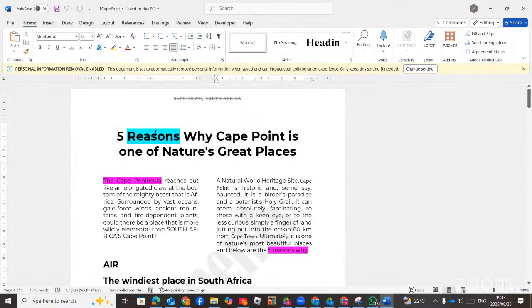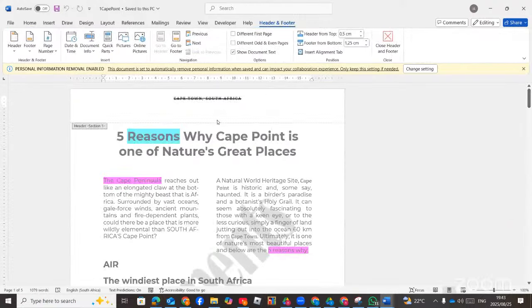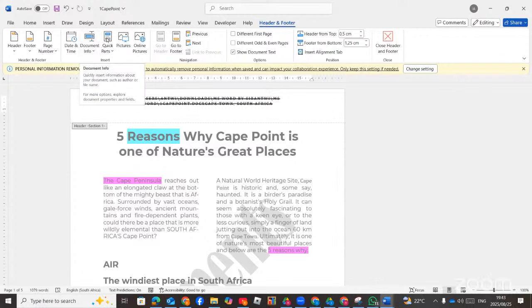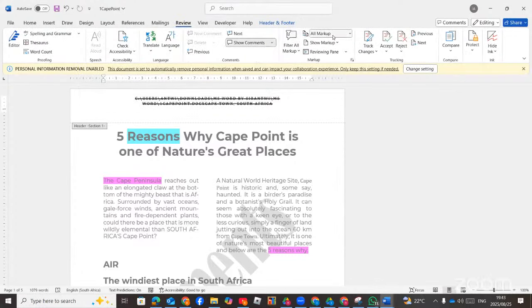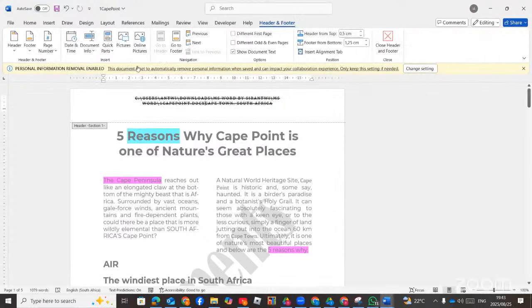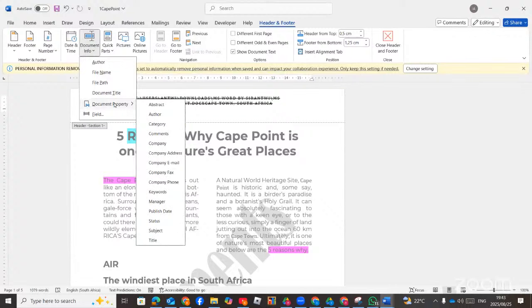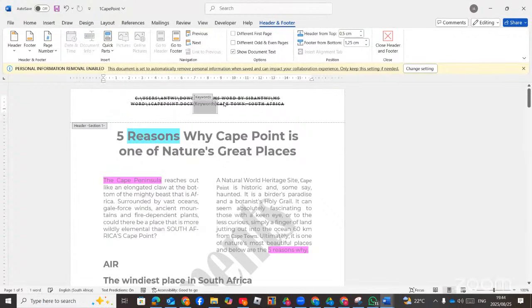An image or field. So when I double click on the header section, you will see time and date, document info like file path. Let me remove this review. You can also see document properties like author, category, and others. These are all the properties. They can ask you to insert any of them there.